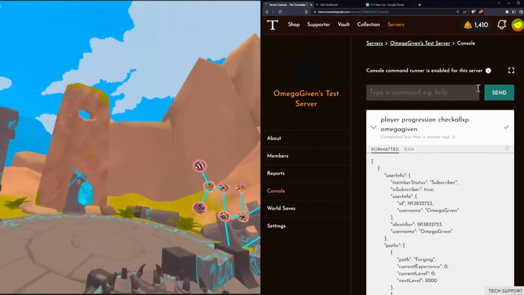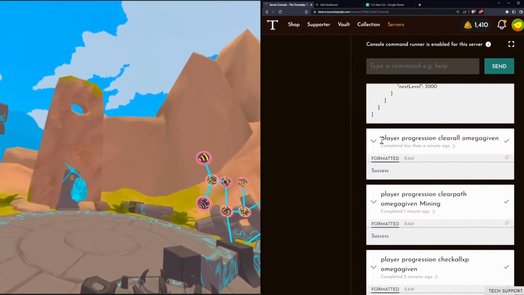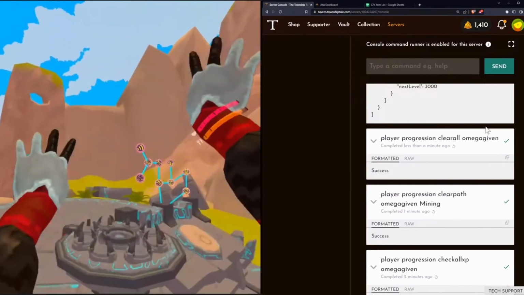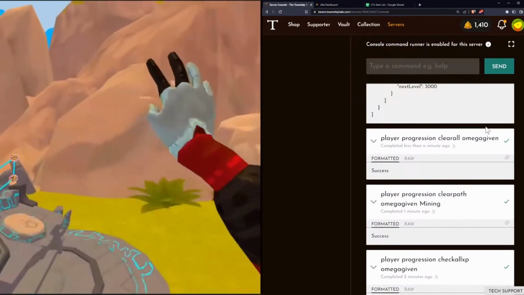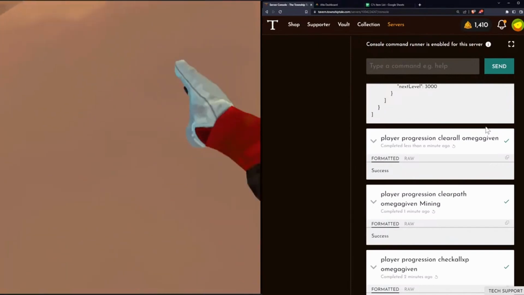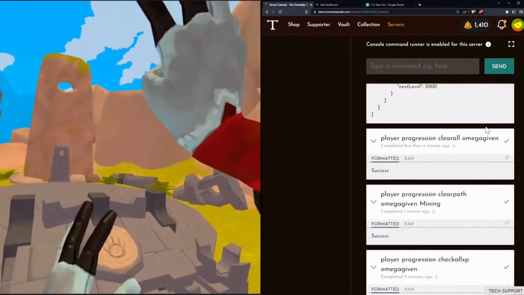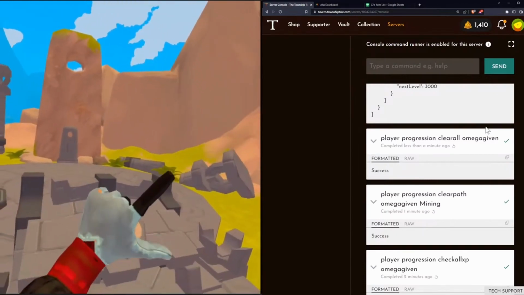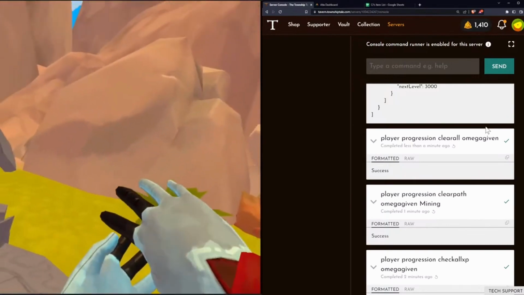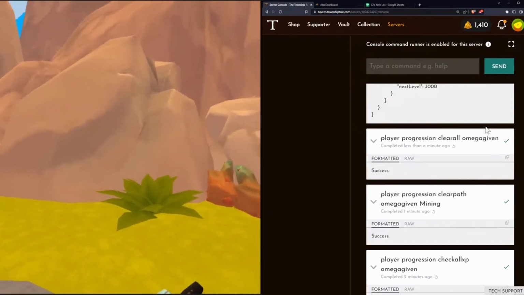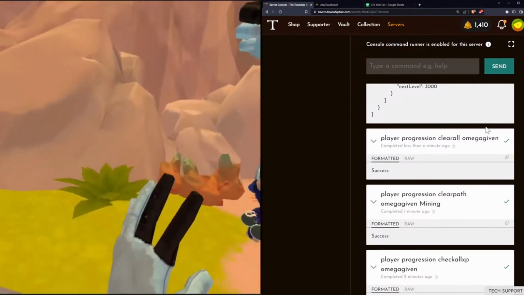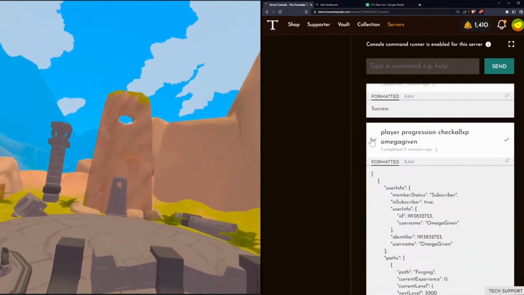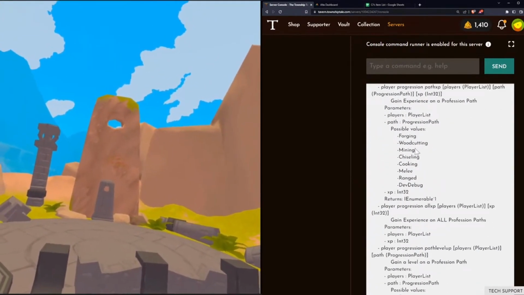If you use that command, player progression clear all, and then your username, that will actually make it so it deletes your climbing ability as well. I did test this earlier. I did not give myself climbing again, but I don't have climbing anymore. So beware of when you use that command. If you had climbing and you need to get it again, you will have to use the teleport command. So it's like player teleport your username and then tower end to get back to the tower to get your climbing ability again. So that's how you do that. It's just something to take note of because you might get mad at yourself when you do that.